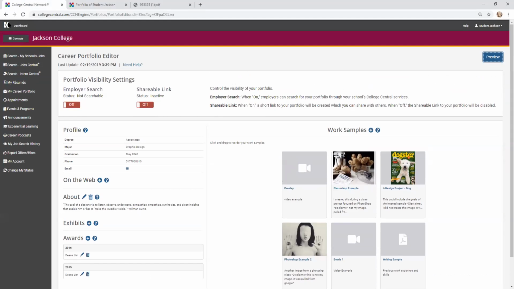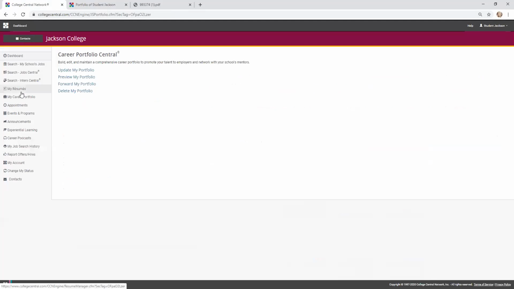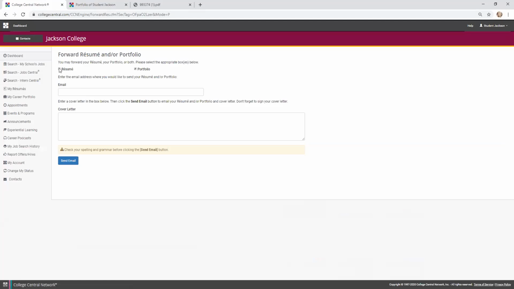And this is also very easy to share. You hit Forward My Portfolio. You can attach the resume that is approved in the system, type in the email of where you want this to go, type in your cover letter, and then hit send. It's a really great way to bundle everything together for employers.